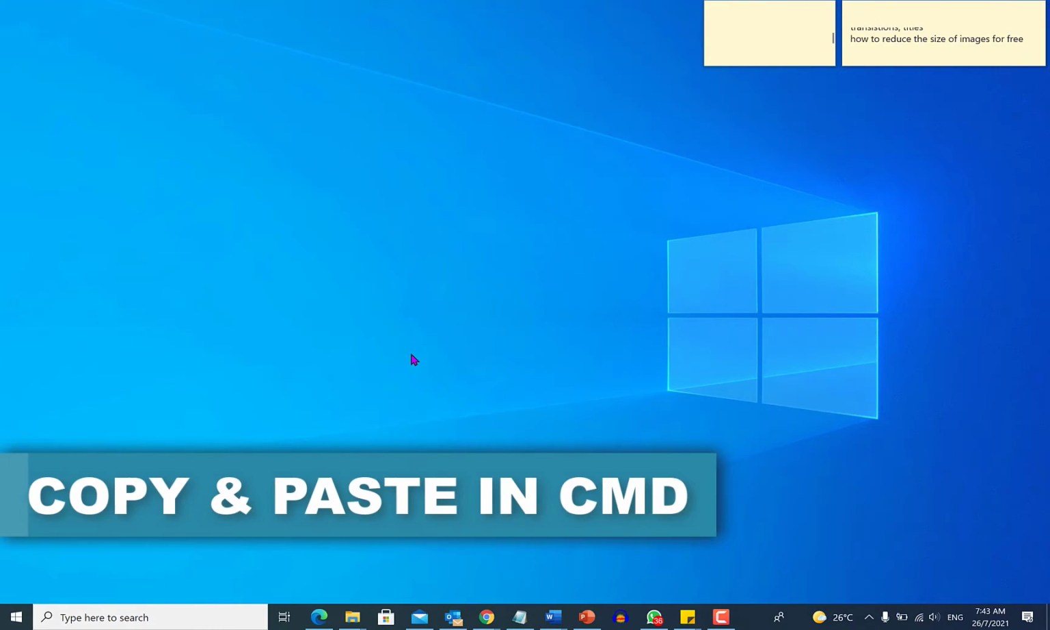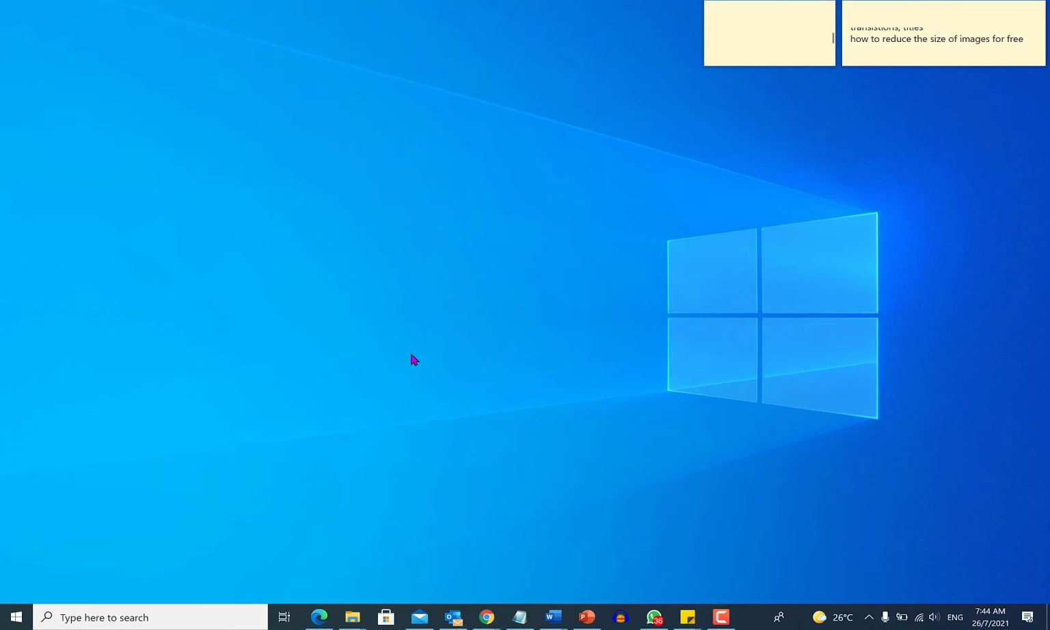Let's get started. Tip number 1 is enabling the control and paste option in the command prompt. Usually when you open your command prompt, you cannot copy and paste. So to copy and paste text in your command prompt, you have to enable it within the computer.